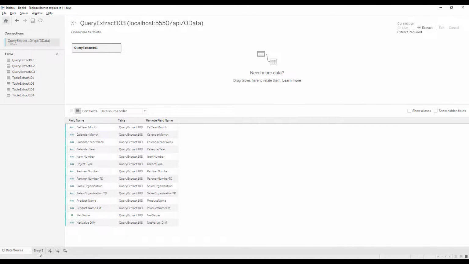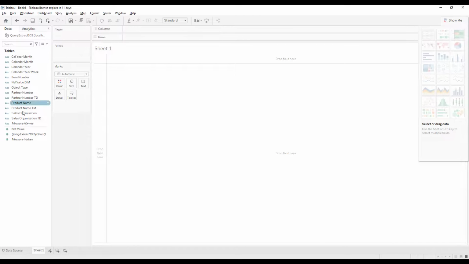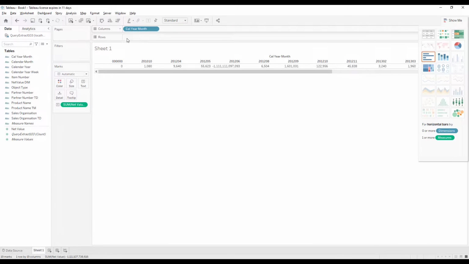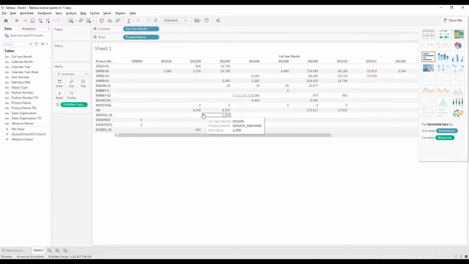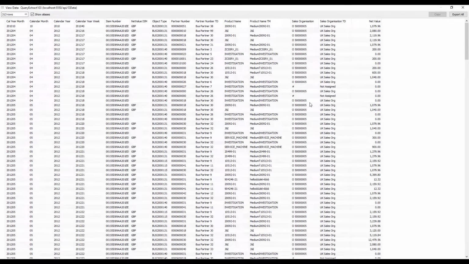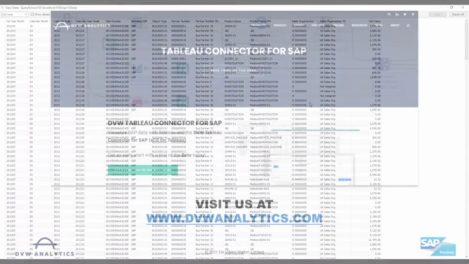If we go and analyze this now, we can see the characteristics and measures that are available for us to use. And we can quickly build a standard analysis in Tableau as normal. Alternatively, we can see all the data by looking at the data view. And here you see everything that's been brought across from SAP BW. And so within a couple of minutes, we've got data from SAP BW directly into Tableau.